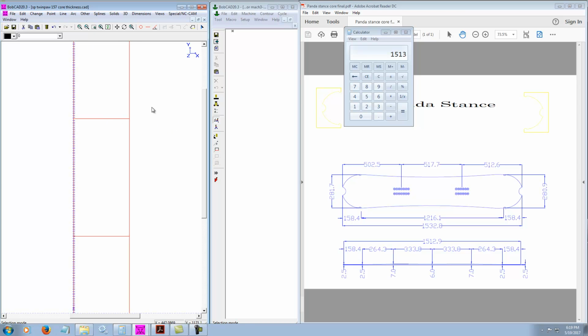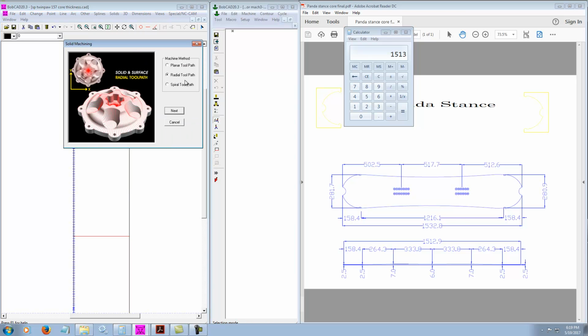Now when we go to the solids menu, it gives us the choice to generate toolpath. If I had nothing selected when I go to the solid menu, generate toolpath is grayed out because there's no solid to generate a toolpath from. So we want to select it. Solid, generate toolpath. Now we want to select a planar toolpath. Here, planar. Next.